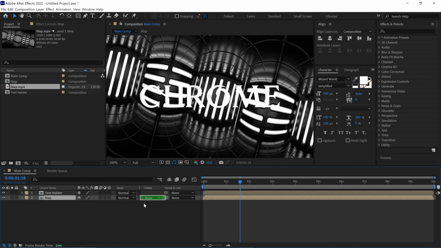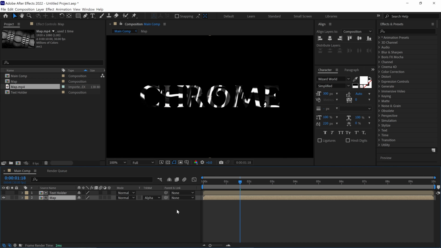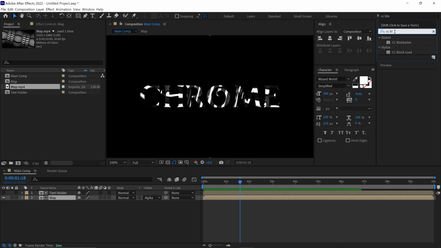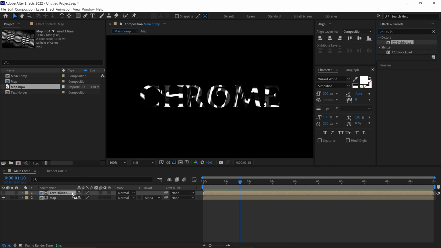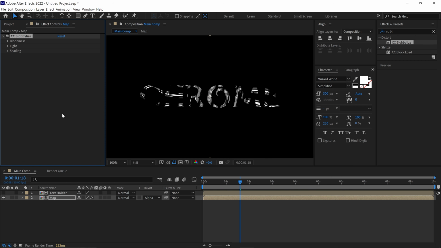Next, locate the Track Matte panel and change the matte to Alpha Matte. Then go to the Effects panel and search for CC Blobulize Effects. Simply apply it to the map layer. Next, go to the Effects Control panel and change the settings. Change Blob Layer to Text Holder. Change softness to around 10 and set the cutaway value to 35.